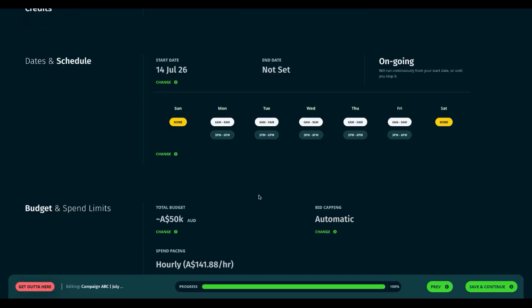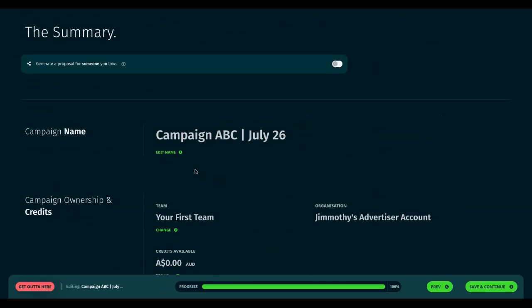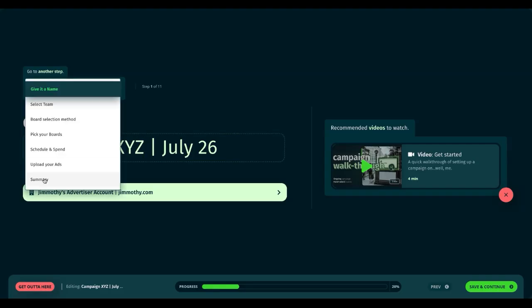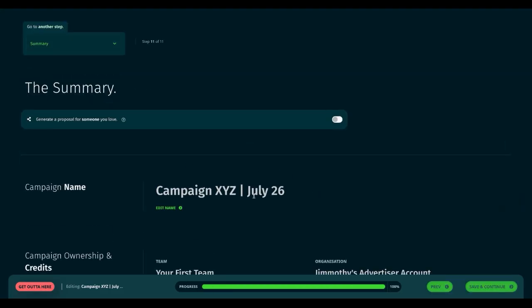In this section, you can make changes. Generally speaking, it will redirect to the step in the creation process, where you can make that change. In this case, I've taken us back to the very beginning to change the campaign name, but I can skip forward to the summary again. And you can see that the name has been changed.